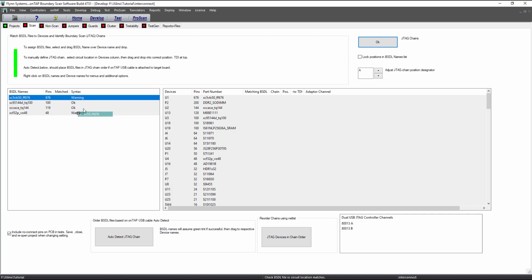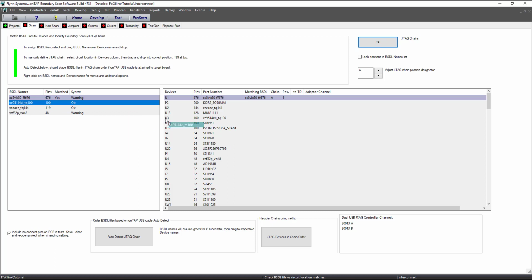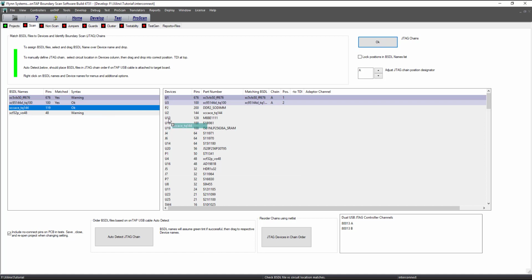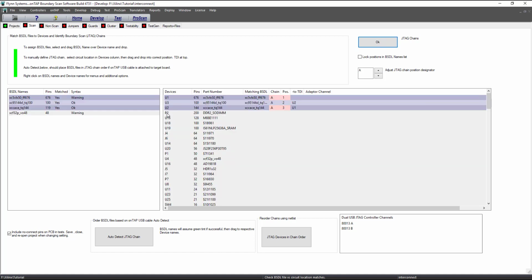So the first one is this FPGA, and I know that goes on U1, so we do that. There's a CPLD, and that is U3. We'll match that up. A Xilinx System ACE, which goes to U2. Notice the JTAG files are moved to the top as we do this, which is where we're going to define the chain.